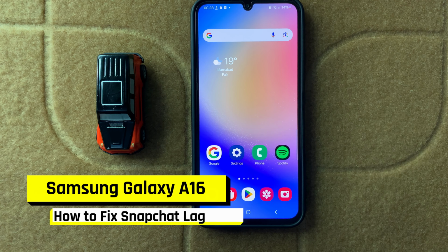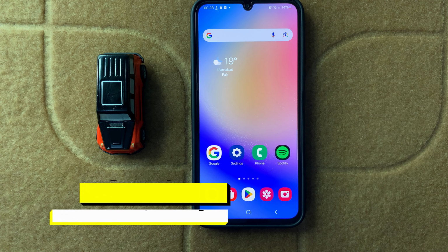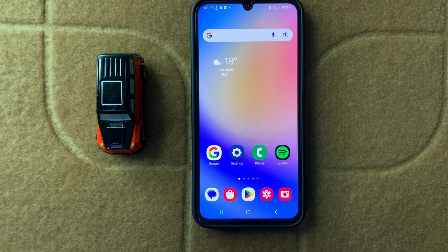How to fix Samsung A16 Snapchat lag. So let's start the video.